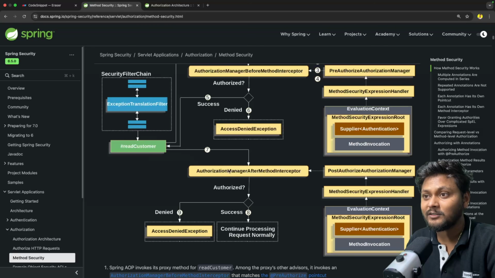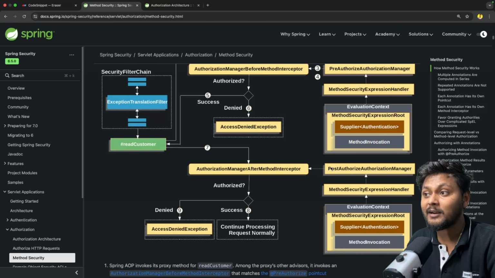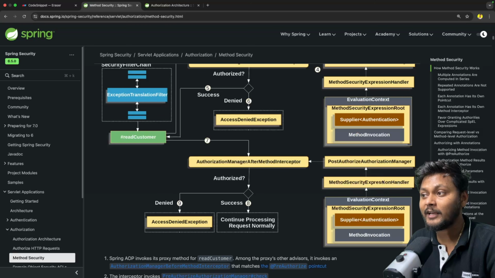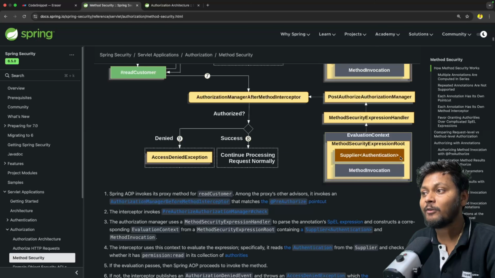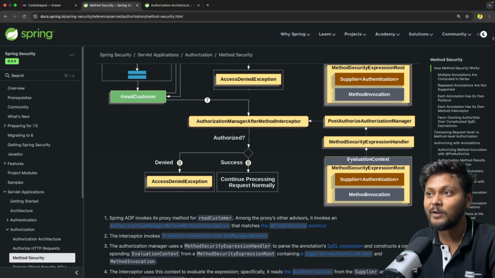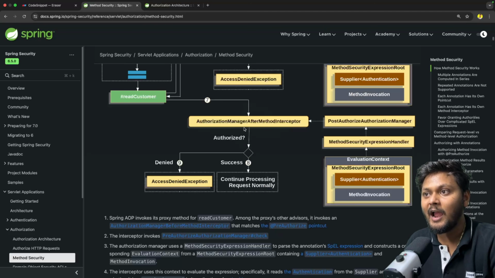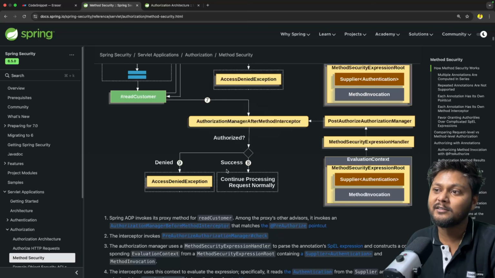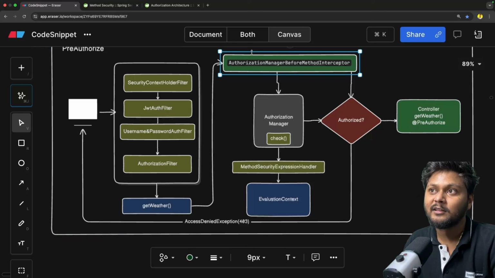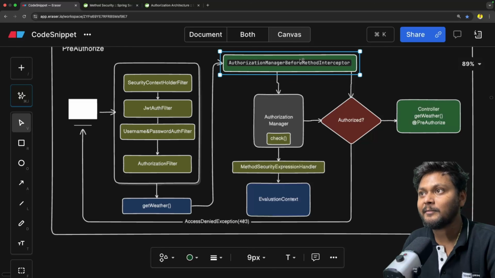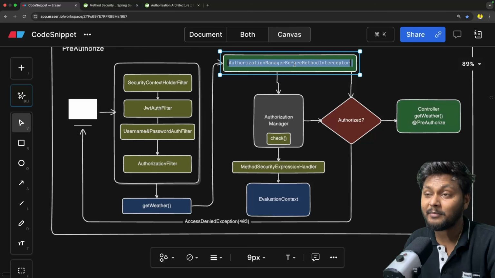If we go back over here, as per this diagram, after the execution of read customer, you have the authorization manager after method interceptor, and this interceptor will again do the same thing. It will call the PostAuthorize authorization manager, which again will have the method security expression handler, and inside that we have the authentication supplier, which will authorize the request and tell this guy if that particular expression is valid or not. If it is not valid, we will again get access denied, otherwise the request will continue processing normally. So instead of the before method interceptor, we will have the after method interceptor in that case.